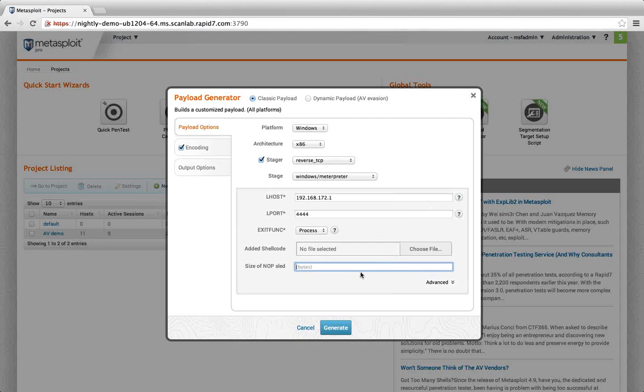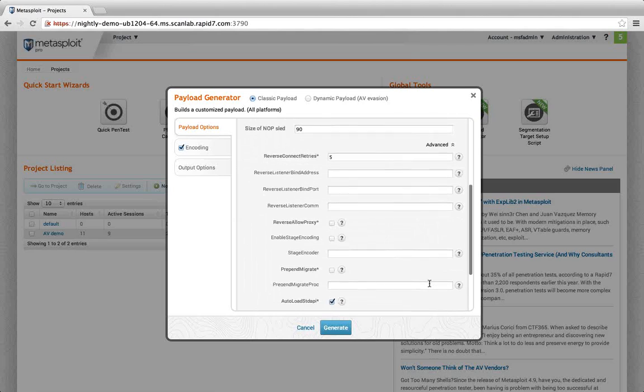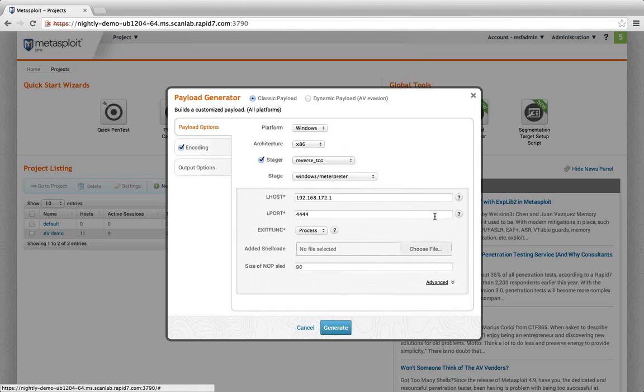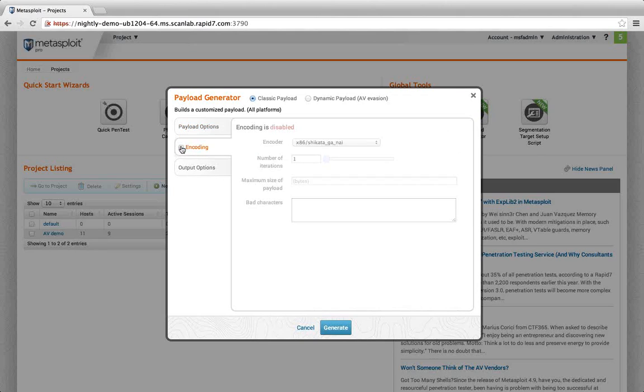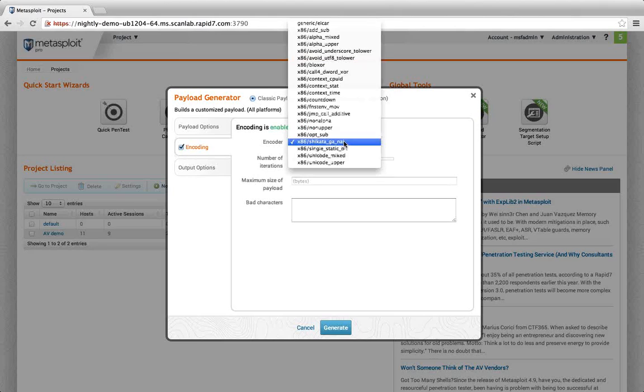You can define a NOP sled. So maybe I want a 90-byte NOP sled in there. You can click on Advanced here and set all the advanced payload options you would want. I don't really want a NOP sled. You can, if you want, disable encoding, or you can turn on any encoder.